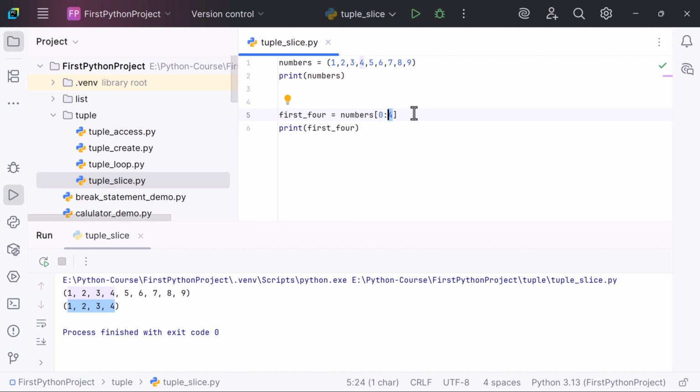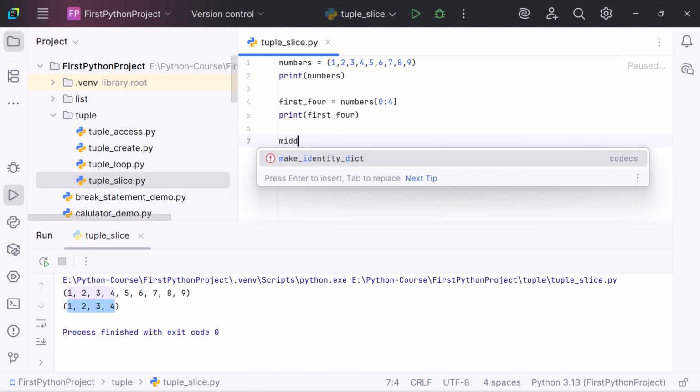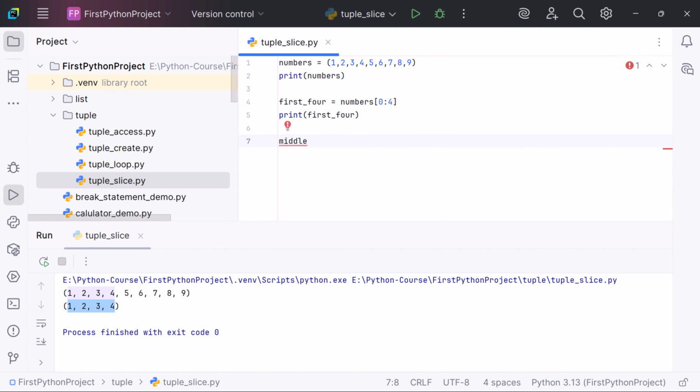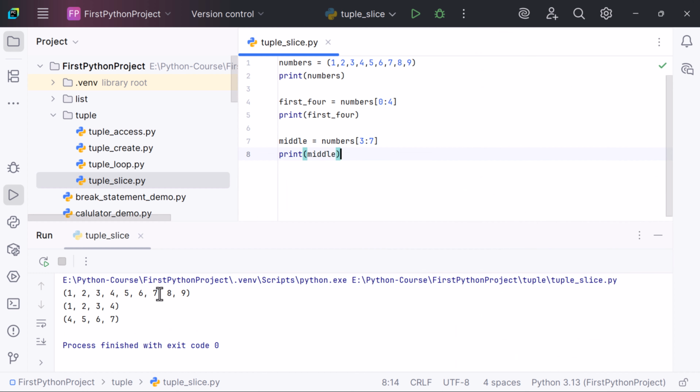Now let's grab the middle section, say from index 3 to 6. Let's type middle equals numbers within square brackets 3:7. Then print it. Let's run the program and the result is 4, 5, 6, 7. Because index 3 is 4 and index 6 is 7, we stop before index 7.